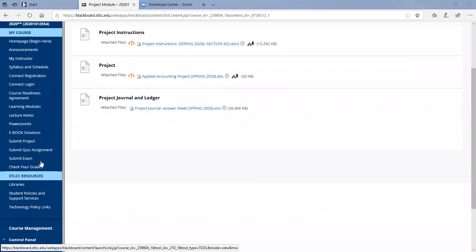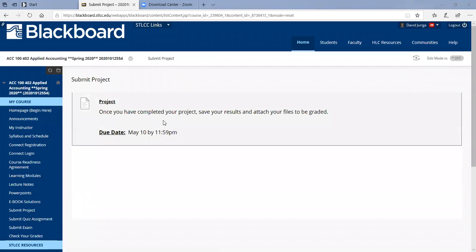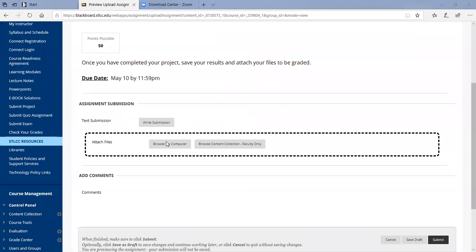So once you get to the point you're ready to submit your project, you see the submit project link in Blackboard. So I click that. Notice it says once you've completed your project, save your results and attach your files to be graded. Due date, May 10th. You click the link, hit browse, attach your file, go down here and hit submit, and then you're done.